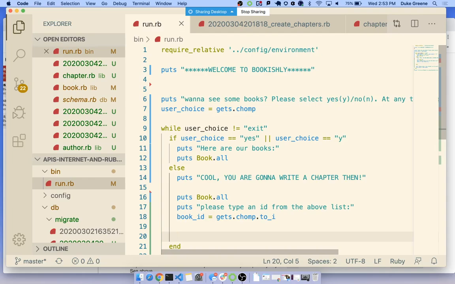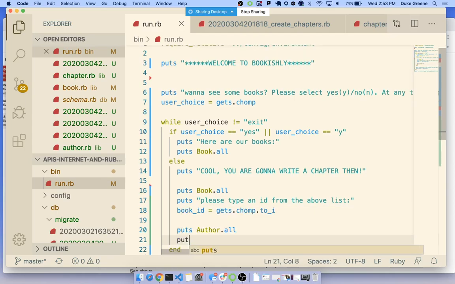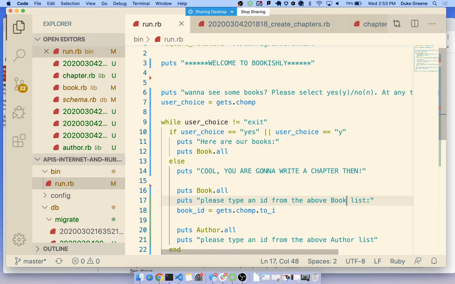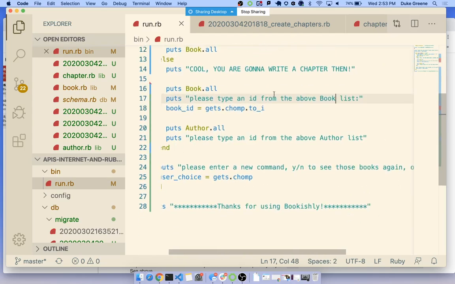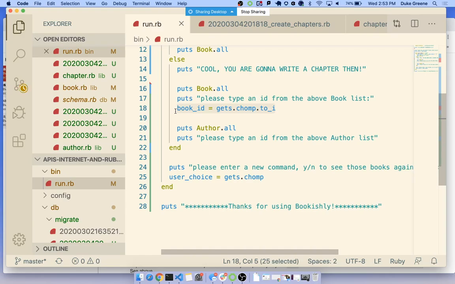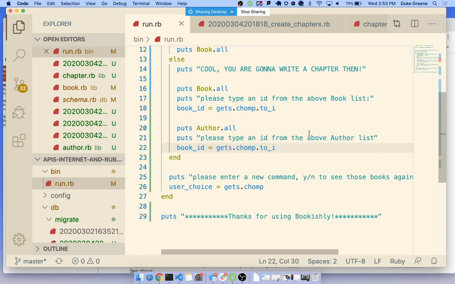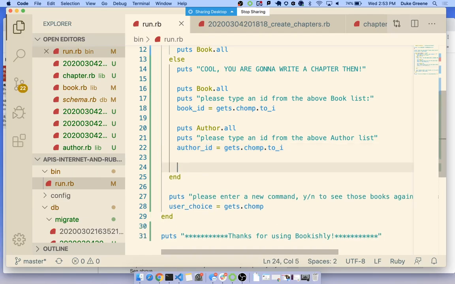And then I'd also want to do something else. I want to say like puts author.all, and then do puts, please type an ID from the above author list. I should be clear about what I'm doing here. And then we'll take another gets.chomp and call it author ID. Does this feel kind of familiar? Like, I need to get each of these by themselves. And then once I've got book ID and author ID, I could say puts.